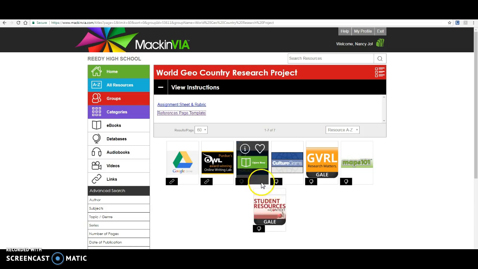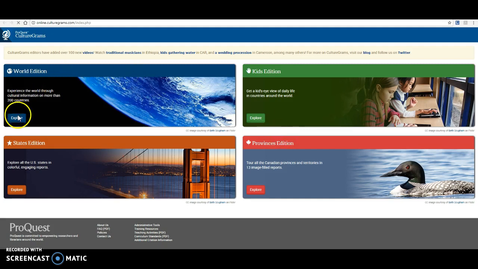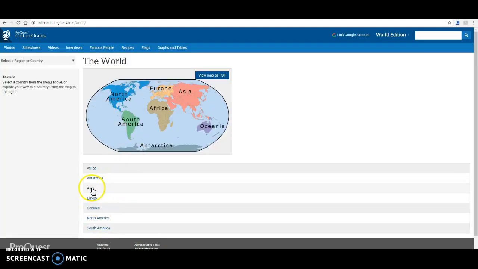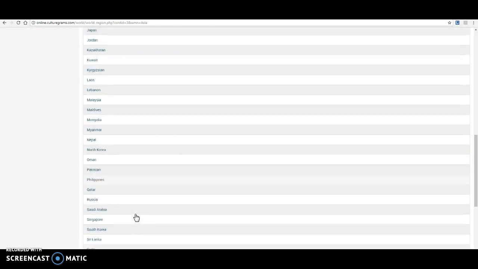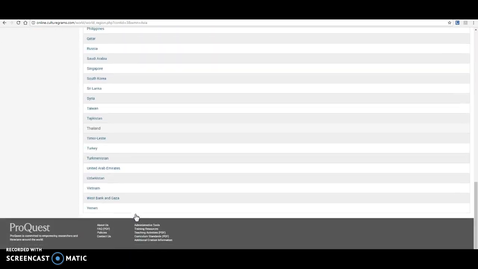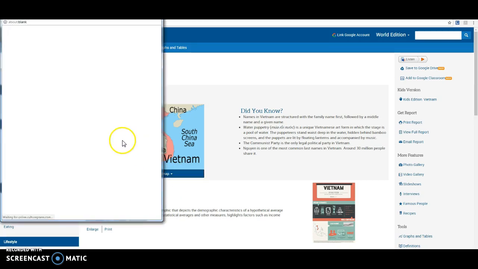So most of the information for my project I'm going to be able to get from this database right here, CultureGrams. So I'm going to click right here on CultureGrams, and I'm going to go to the World Edition, and I'm going to go to the continent that my country is in, and I'm going to scroll down until I see my country, Vietnam. And one thing that you'll notice right away is there is a select a map portion right here. So I can come right here to select a map and select this outline map right here.